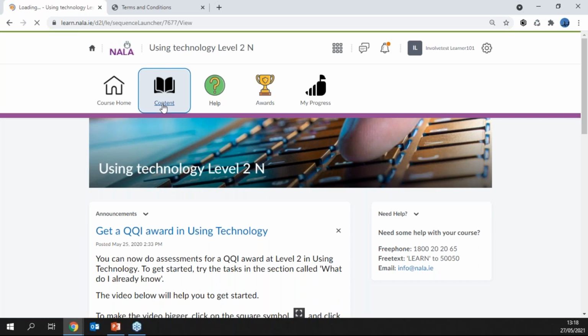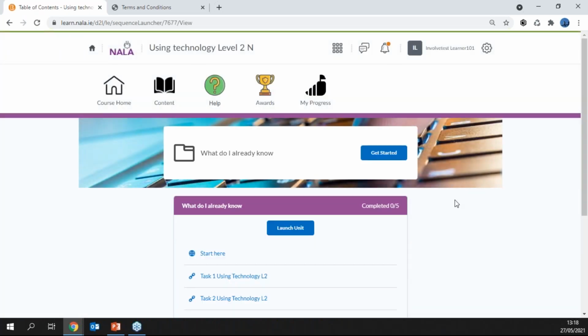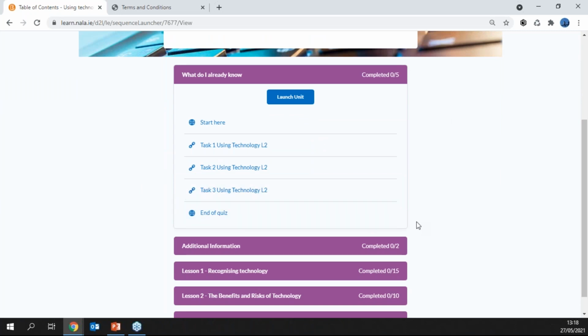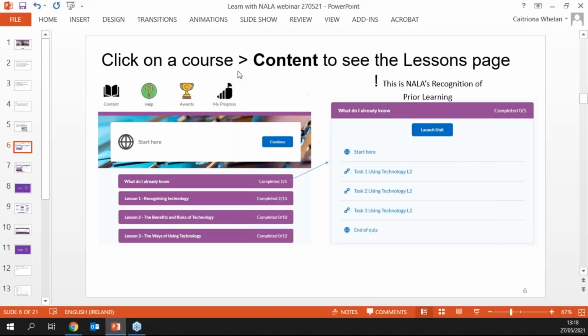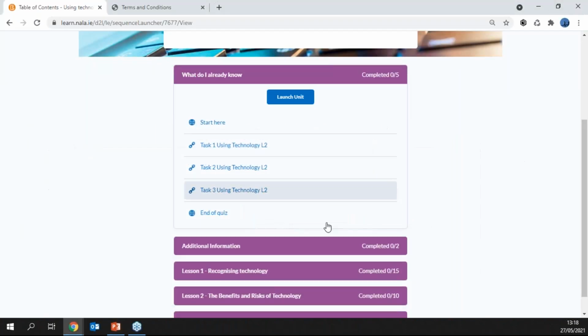And if I click on content to start into the course, then the first thing I'm going to see on this page is a block called What Do I Already Know? Okay, so this is what we call NALA's recognition of prior learning. Okay, so in this particular course, there would be 3 tasks. The idea being that if a learner had some prior knowledge and they passed those 3 tasks, they could fast track through the course and they don't necessarily need to do all the lessons.